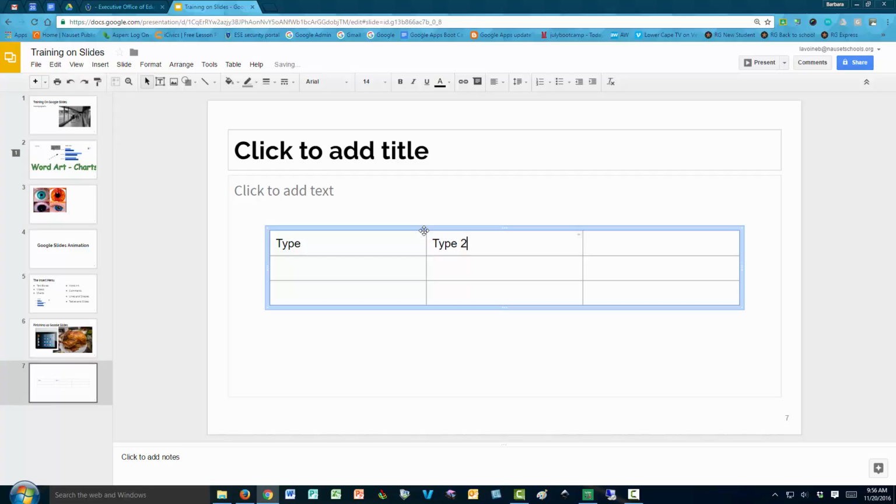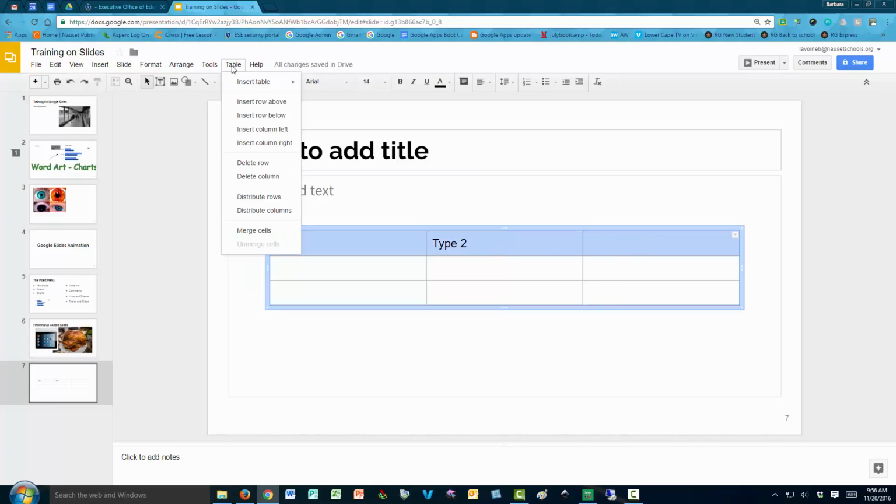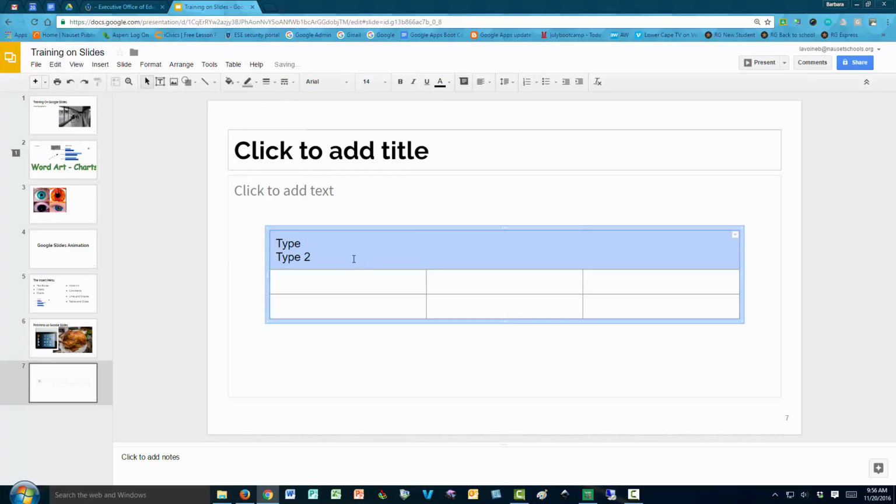to continue entering information. But once I have that there, I can actually go back into my table menu. I can insert rows above and below, columns left and right. I can delete rows and columns. I can distribute my rows and columns evenly. And if I actually select the entire column, I can go back into my table menu and I can merge the cells so that it's all in one cell. So tables, again, I think are a pretty common feature that most of us have used in traditional word processing documents. So I think that's a pretty easy one to follow through on.